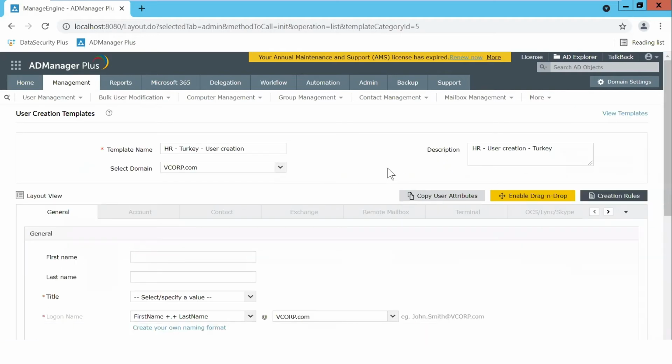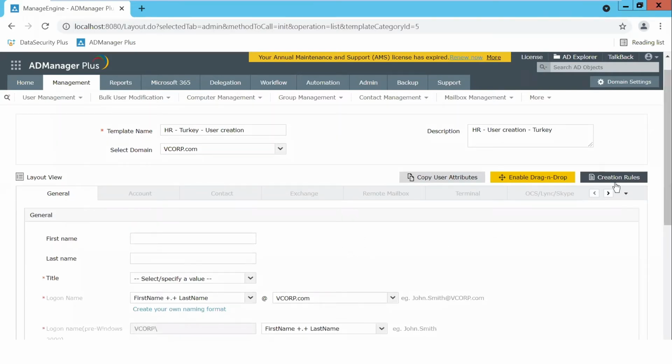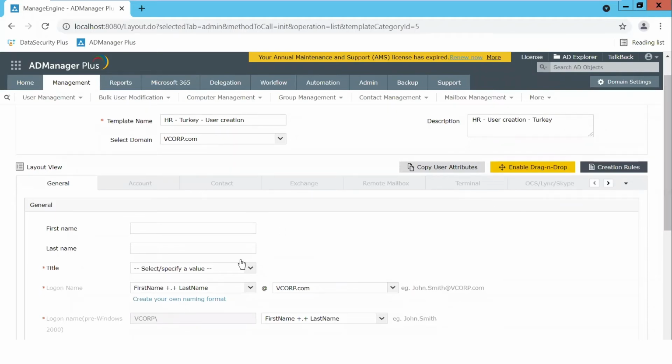there are 2 important features that I would like to explain. Enable drag and drop and creation rules. But before that, you might have observed something by now. Among all the tabs and values that you see on the screen, only the first name, last name, and title is highlighted. And by the way, title is made mandatory. You see a red asterisk sign here, right? All these customizations can be performed using the enable drag and drop option.